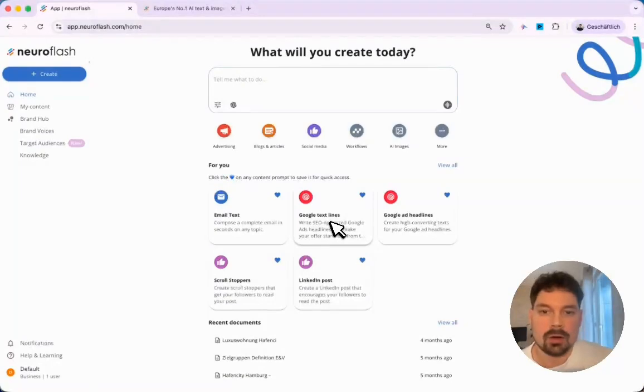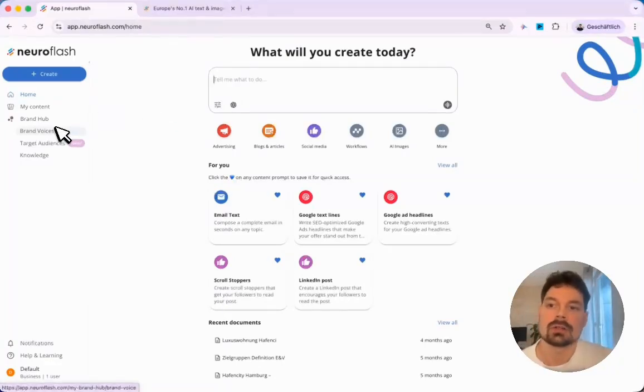We are already on our home screen in our app, and first of all, I want to show you our brand voices and how detailed you can set them up. And yes, let's get started. So for the brand voices, you go on the left side and navigate to Brand Hub, and in the Brand Hub you find brand voices, target audiences, and knowledge, and you should click on brand voices.